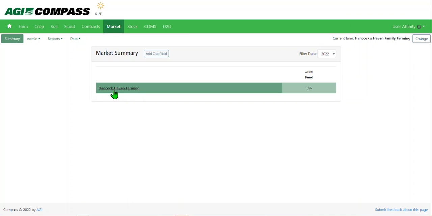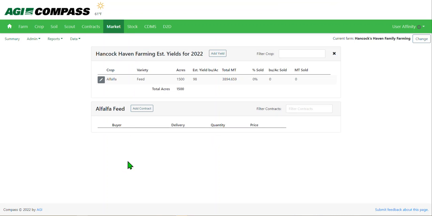We now have something listed. Hancock Haven Farming. They have alfalfa feed, and we're 0% sold on it. To get to the page we were just on, I'm just going to click on the name of the farm, and we're right back in. There we can see the crop yield. We had alfalfa, feed variety, 1,500 acres at 98 bushels an acre, gives us a total metric tonnage of 3,894.659. Currently, we have no contracts in, so we're 0% sold, 0 bushels per acre sold, and 0 metric tons sold.